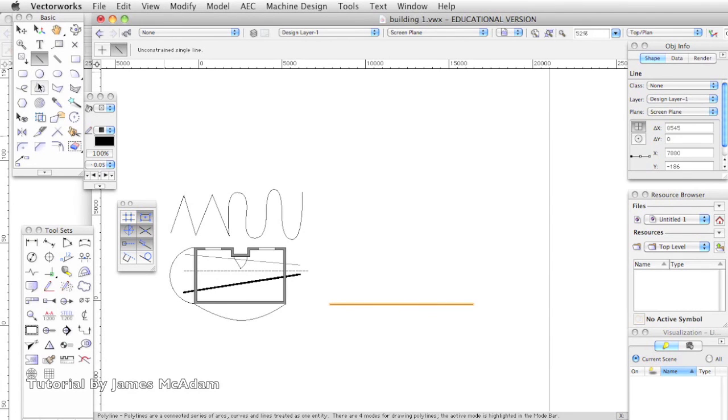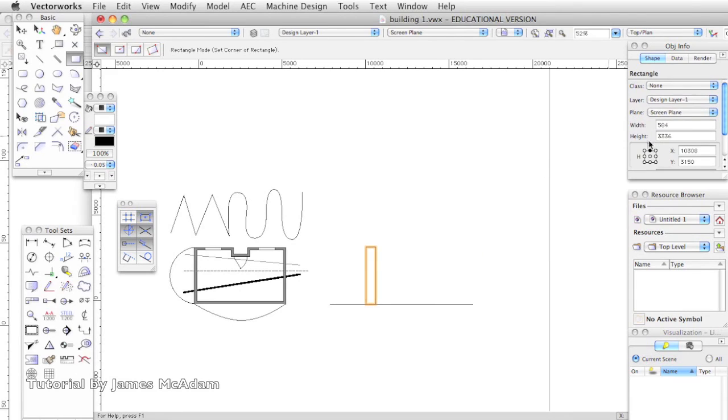Okay, so now I'm just going to draw out a quick elevation, show you a few more tools. So here I can change the width, say, of this rectangle using the object info. So you've got editing capabilities within the object info window.